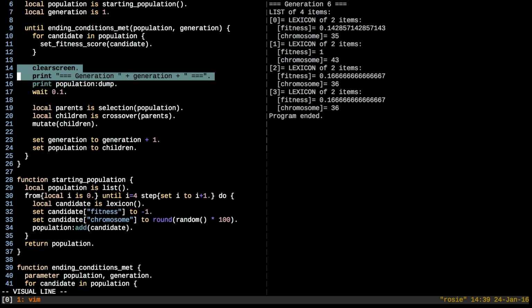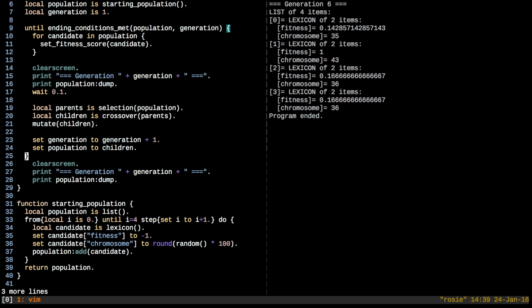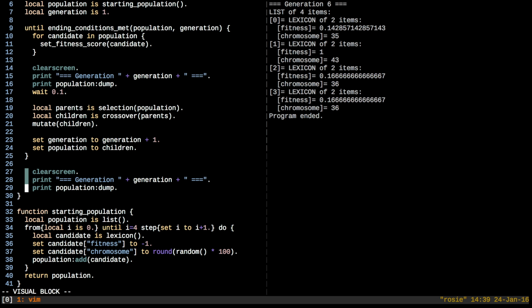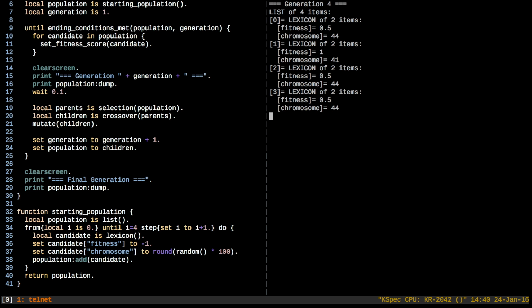Whoops. I'm going to go ahead and copy this again. And I'm going to go ahead and say final generation. And we'll get rid of that. And print the population again. And good. All right, let's run this one more time. Generation 1, 2, 3, 4. Oh, look at that. They're getting really close. They're so close. 43, 42, 43. There we go. All right. Final gen. Oh, and I'd like to know how many generations it took.